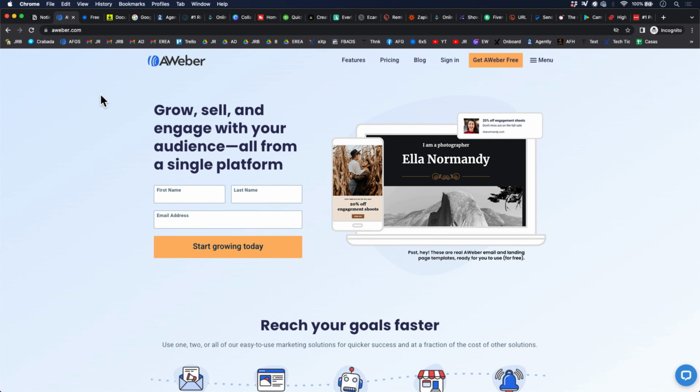All right, AWeber. So again, this is where we introduce the category of email marketing. Whether you're using AWeber or ActiveCampaign, I would use either or.